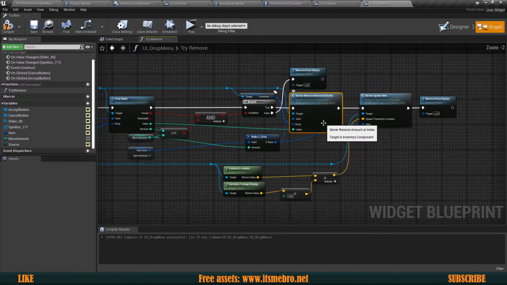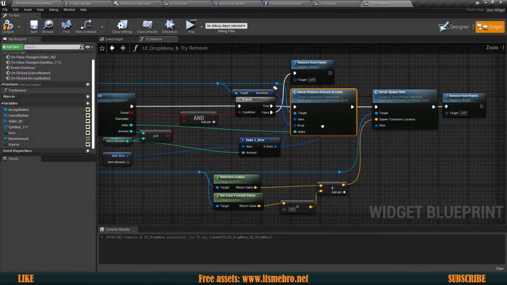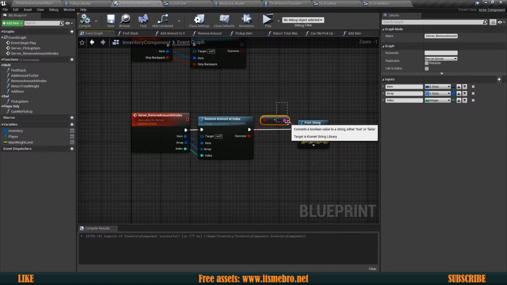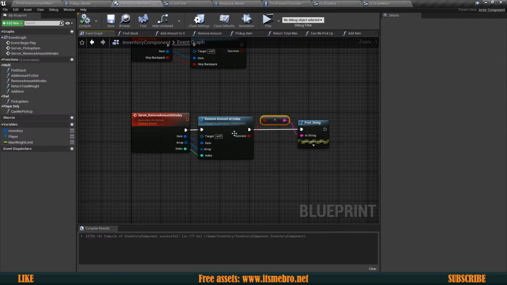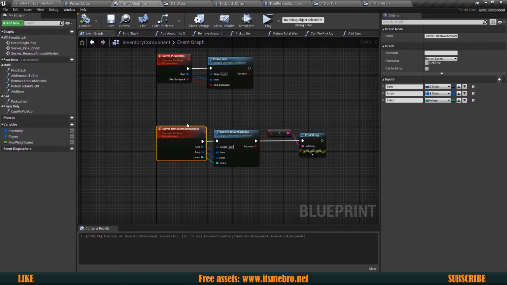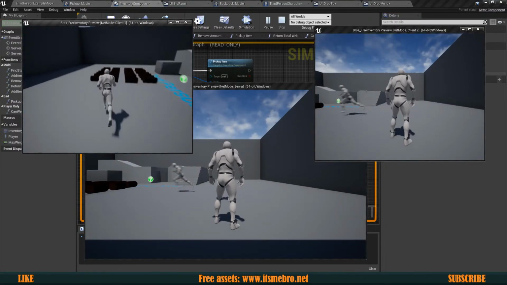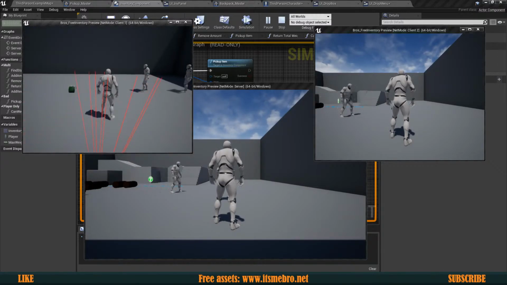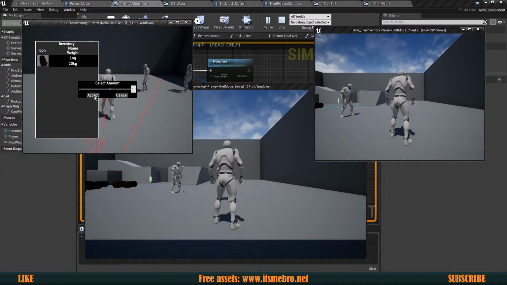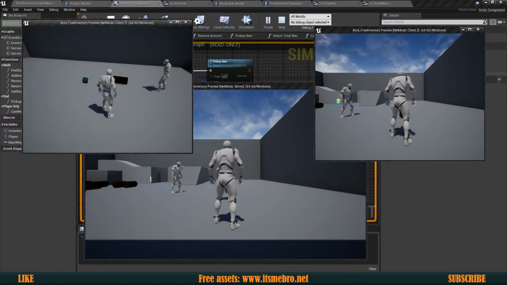The issue is that this guy right here doesn't do what he's supposed to do. He doesn't remove the amount at index. It does return as true, but it doesn't run it. What if we make this reliable? It shouldn't change it. It's not that. So what if we drop again? Click 3. So true. And what does it say?